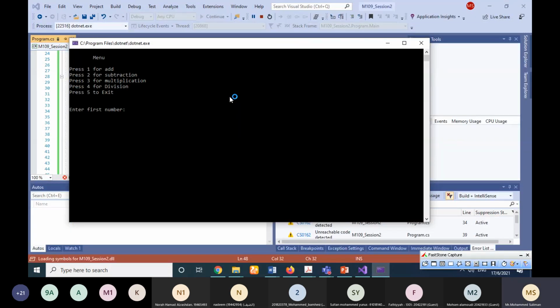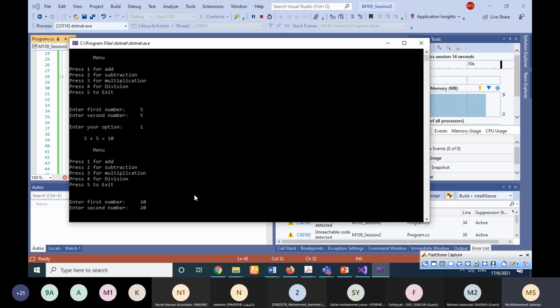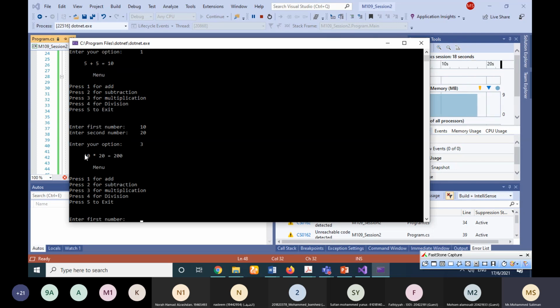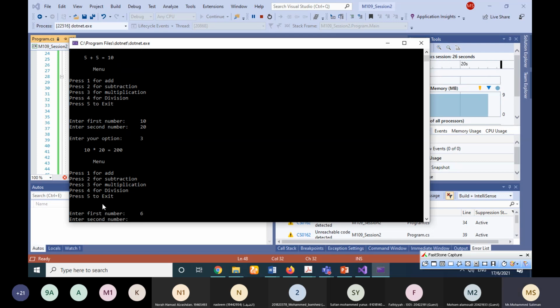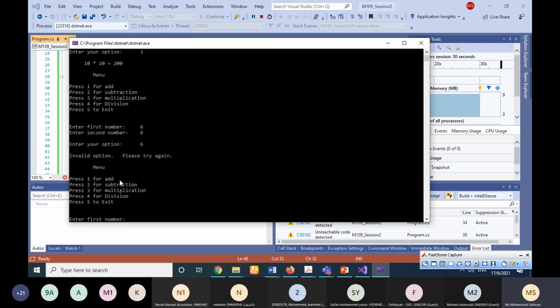For example, we want first number 5, second number 5. We want the first option, addition. So this is the addition that we have, and we have the menu again, right? Enter the first number 10, 20, option 3 multiplication. We have 10, 20, 200 and the menu again, okay? And 5 to exit. And any other number, for example, 6, invalid option.